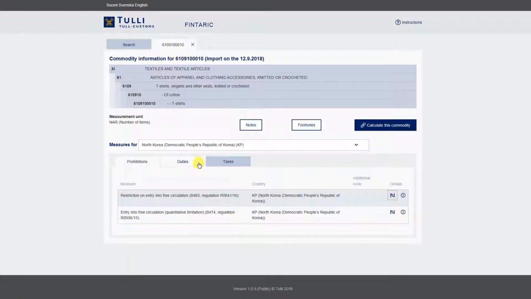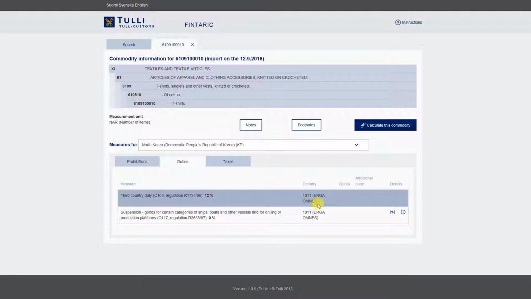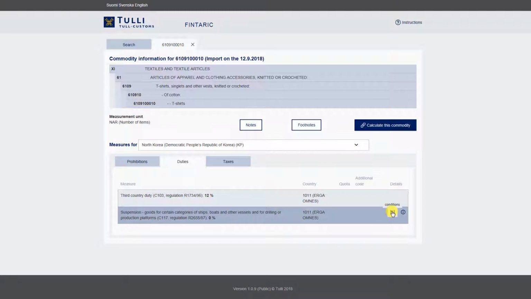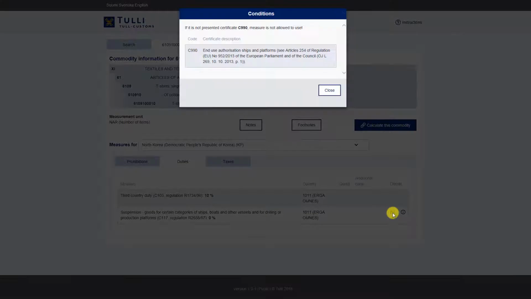The duties section has five columns with the following information: measure and duty percentage, country or country group, 1011 means all third countries, quota, additional code, and details. If there are details related to the duties, you can find these by clicking the buttons Conditions and Footnotes. Click these to read about codes to be used in the customs declaration, for example.